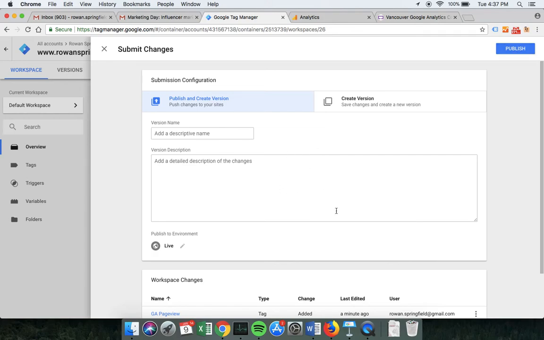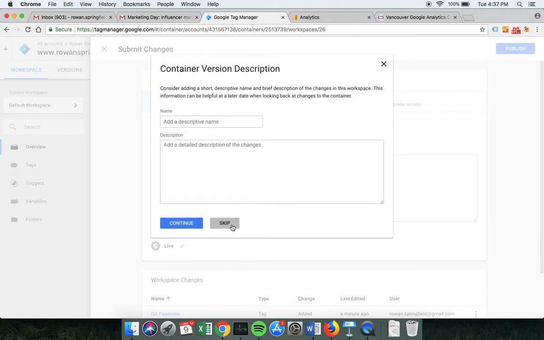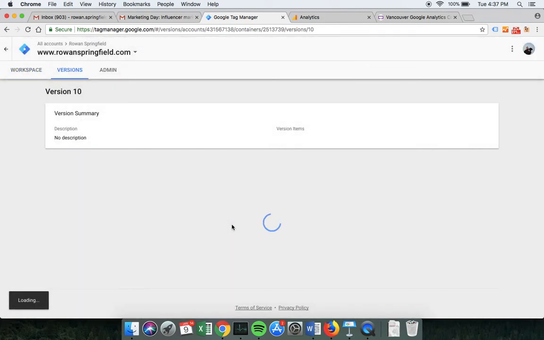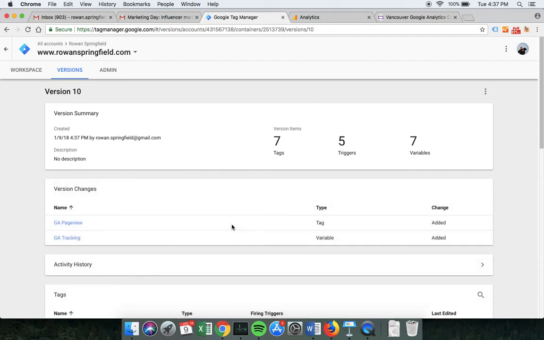You can write a description of what changes you made if you want to be super organized about it. I don't usually worry about it. I just click publish. But you know, totally up to you. It's your website, your Tag Manager. You are the boss. So that pretty much takes us to the end of doing that.